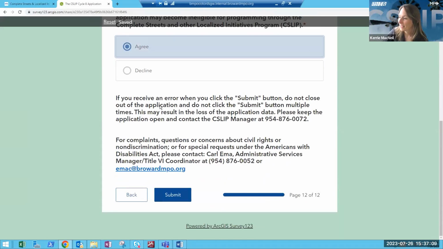And then when you press submit, if you get an error, let me know, call me. So this says, do not close out of the application and do not click the submit button multiple times. So click it once. If you get an error message, call me or email me and I'll look into it. Or I'll reach out to Juan, who can probably assist better than me. And then if you have any complaints, questions, or concerns about civil rights or non-discrimination or special requests under ADA, contact Carl. His information is here.